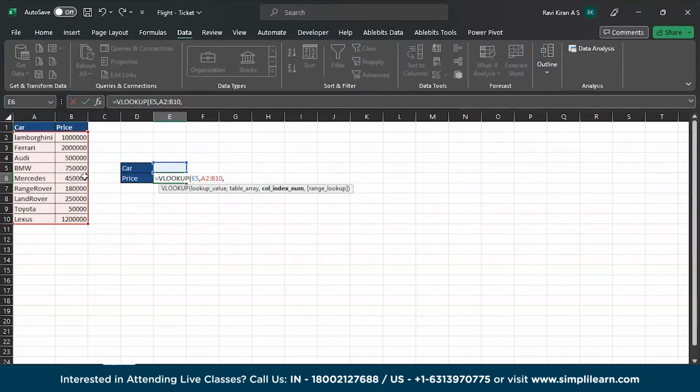So in the table, car is column 1, price is column 2. Even if this particular car price is anywhere in the table, car is still considered as column 1, price is still considered as column 2. So we need the value from column 2. So we will provide column number 2 and the last one, exact match. We want the exact match, not the approximate match. So select that, press tab to select.